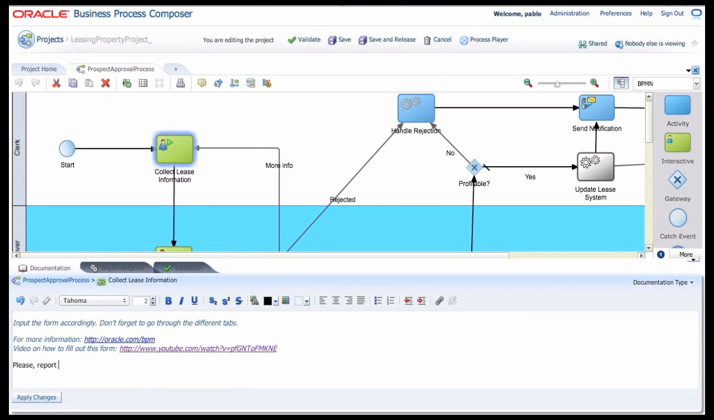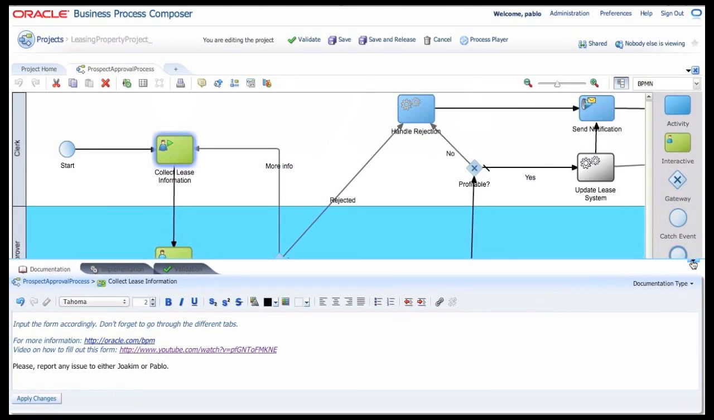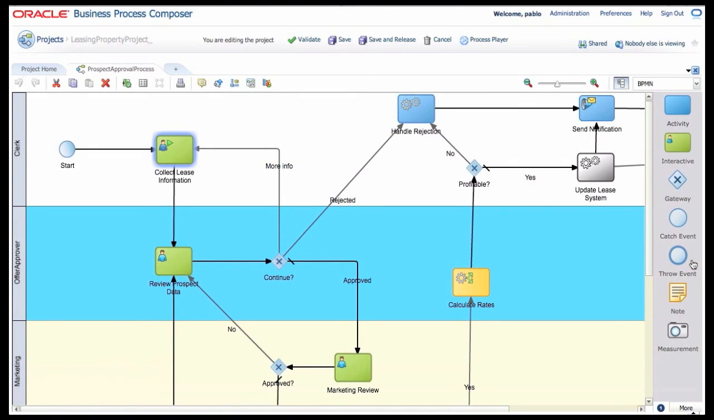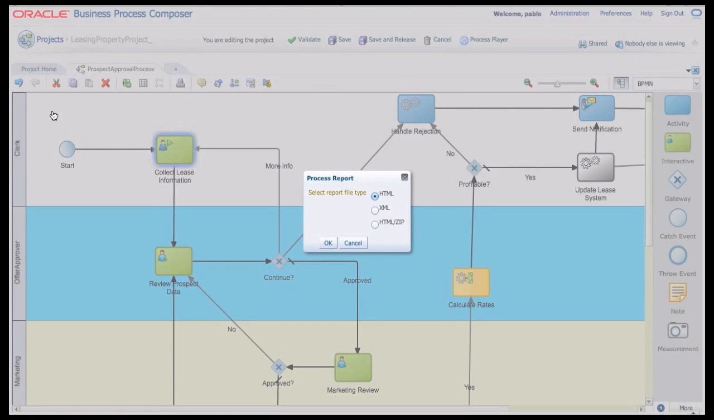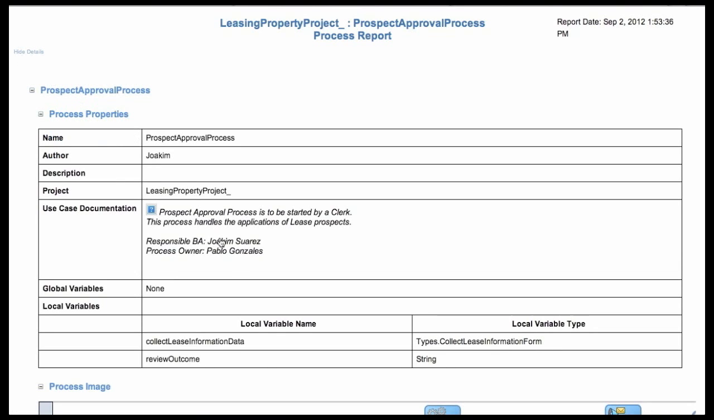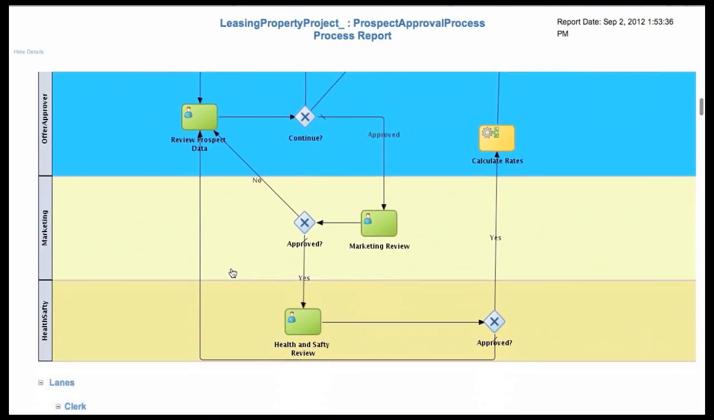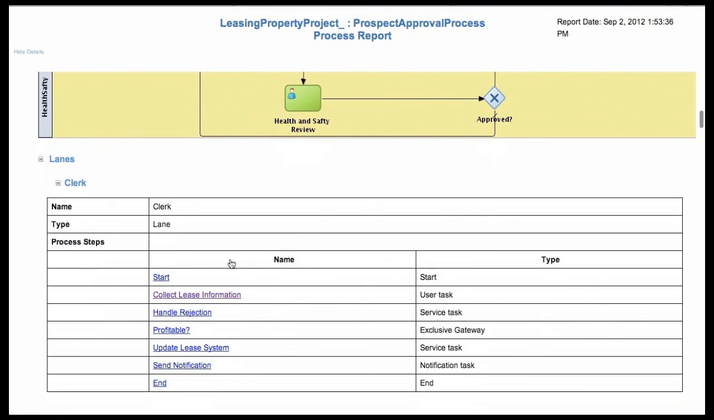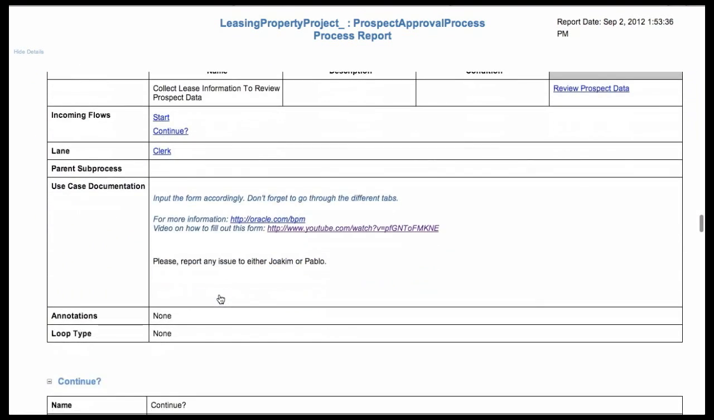Please report any issue to either Joakim or Pablo. I can also generate a complete report so that other people can review the process offline. In the report, one can find all the information about the process, including the model itself and details of each of the activities.